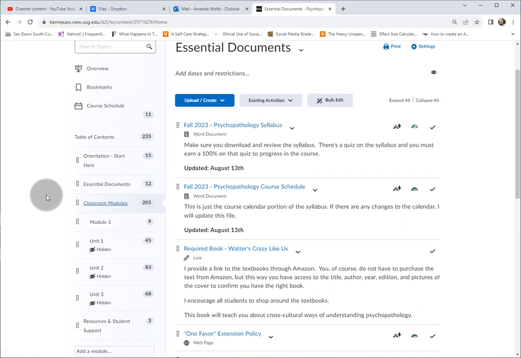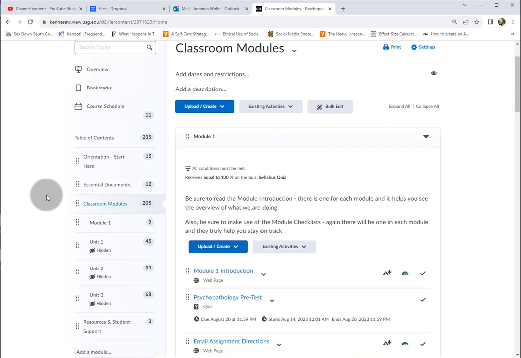The next module is our classroom module, and this is where all of the modules of the course will be. The only one that's open this week, this first week here, is module 1. To see module 1, you have to earn 100% on the syllabus quiz, so make sure you handle that as early this week as you can.